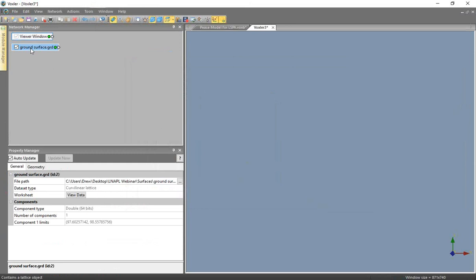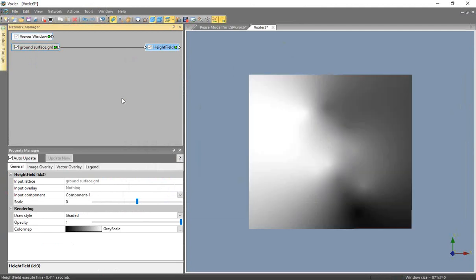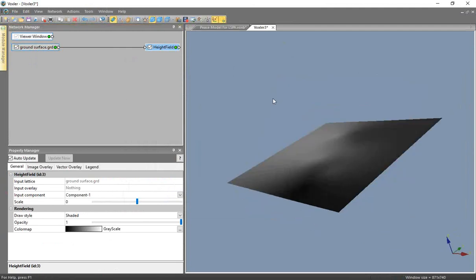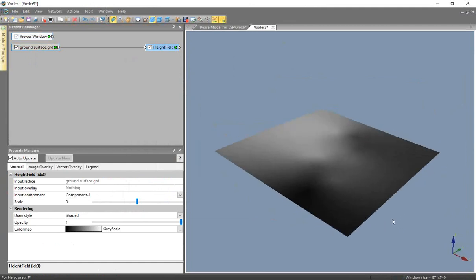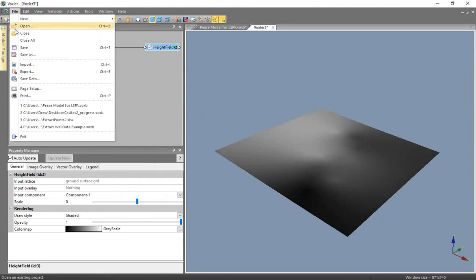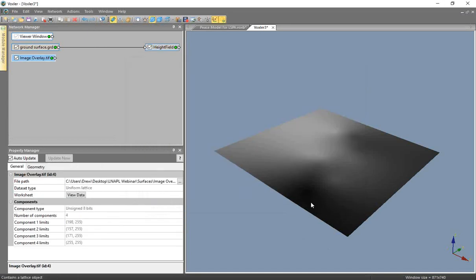We can add a 3D surface to this grid real easily by right-clicking on it in the network manager and going to Graphics Output and selecting Height Field. Okay, and so here's our original, or our first, ground surface, and this is the start of the model. And as I indicated just a second ago, I'm going to also import this image overlay. So using the File Import command, this time I'm going to select our image overlay that we just downloaded into Surfer and click Open.